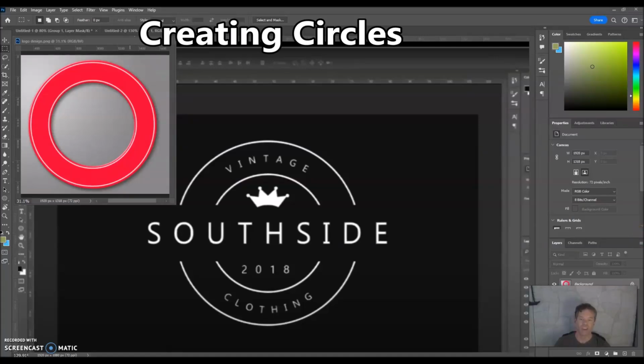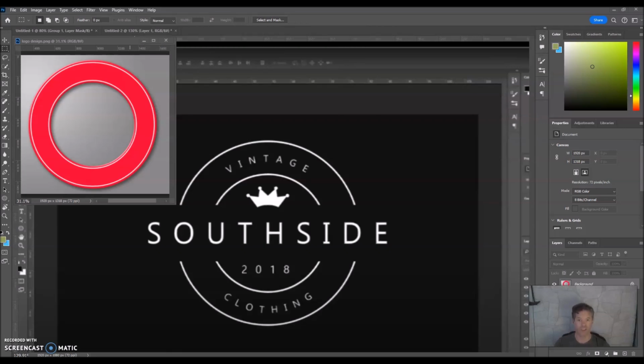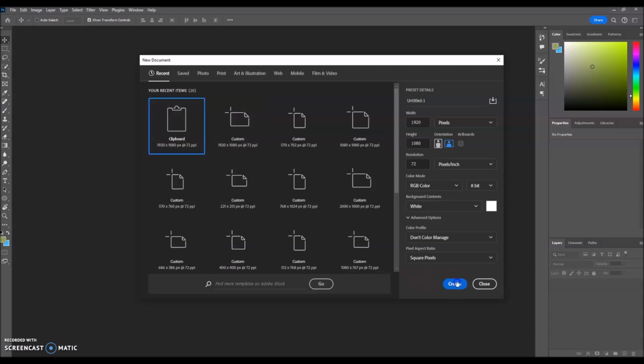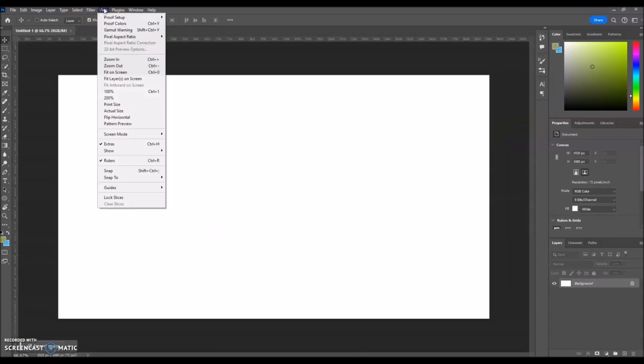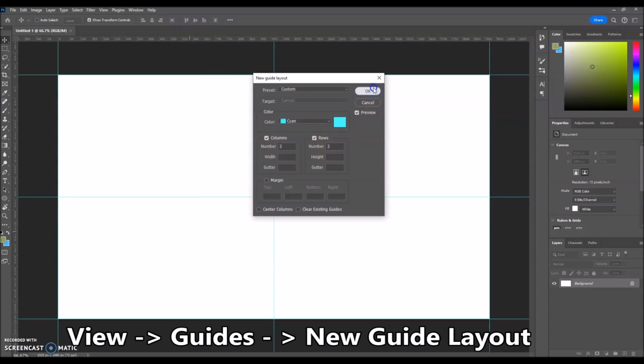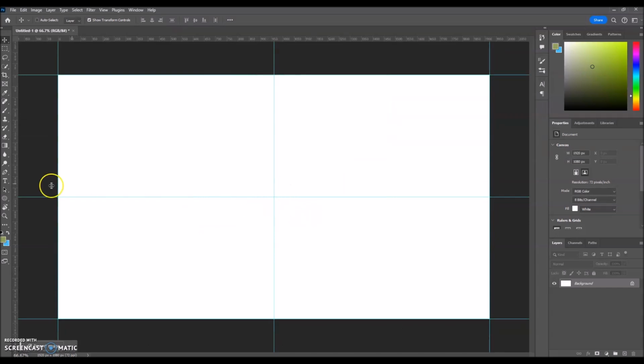Hi everyone. This tutorial is going to explain how to create the circular part of the circular logos, including adjusting the thickness, applying layer effects, and removing parts of the circle if you need to do that. So just like last time, we're going to set up our new guide layout so that there's 2 columns and 2 rows, which will give us the center of our image.